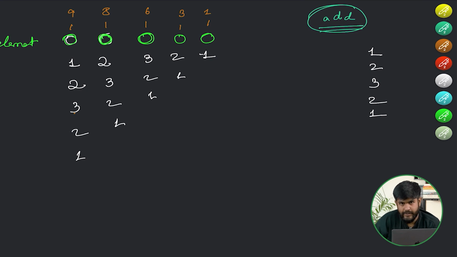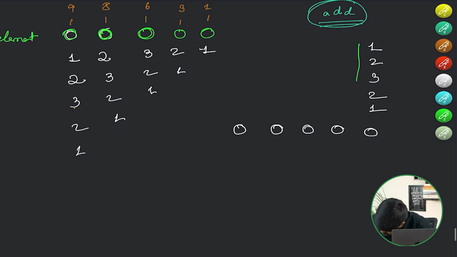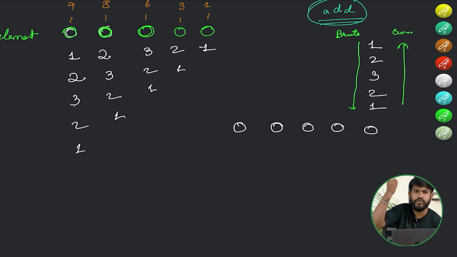Now instead of this fashion, if we go the other way around, let me explain. Let's say there are 5 elements and you start reading the queries from the back. The brute force approach was going from top to bottom. But the current approach would go from bottom to top. And let us see how this is optimizing it.